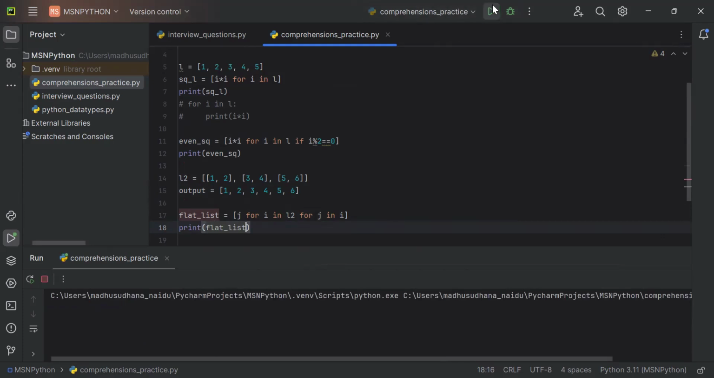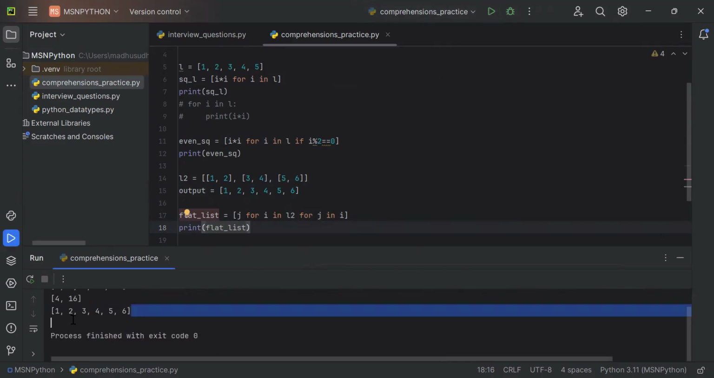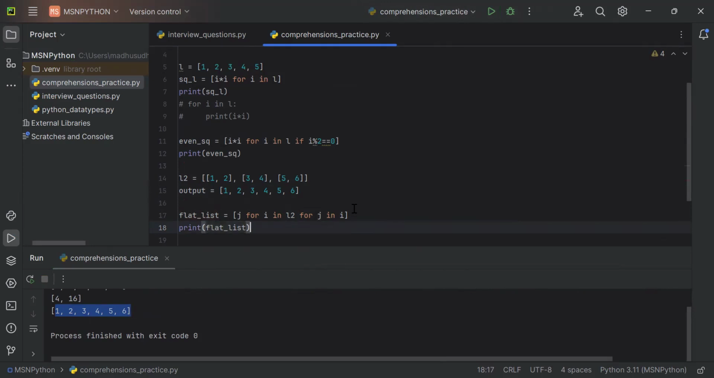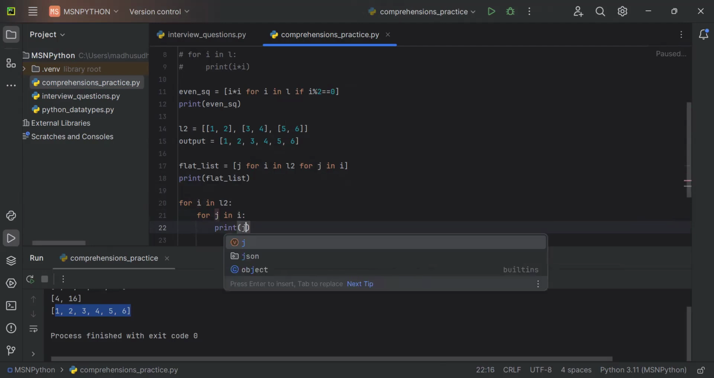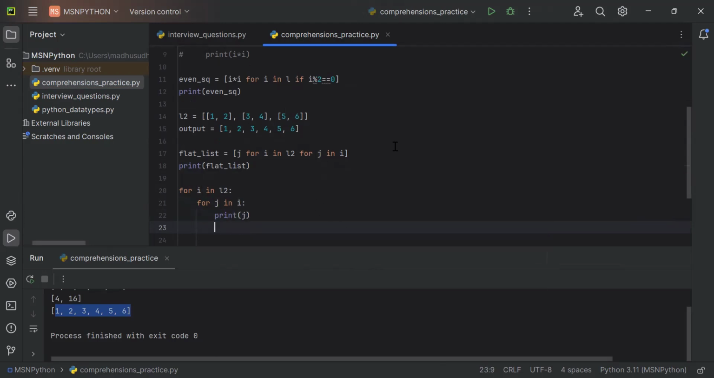Okay, let's run. You can see 1 2 3 4 5 6. Guys, this is quite similar to how we can use the normal nested for loop: for i in L2, for j in i, print j. It will print all the values.